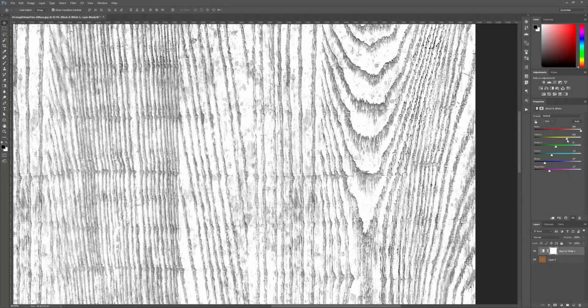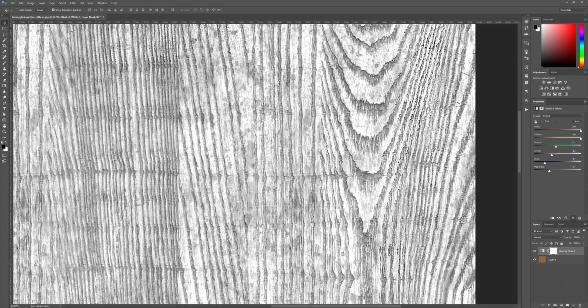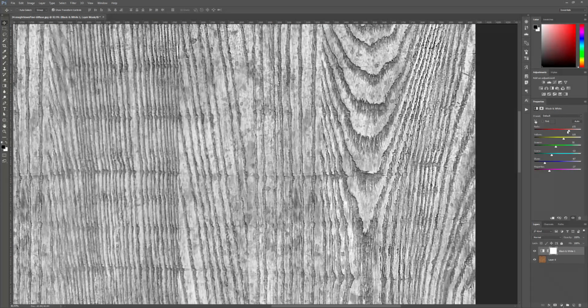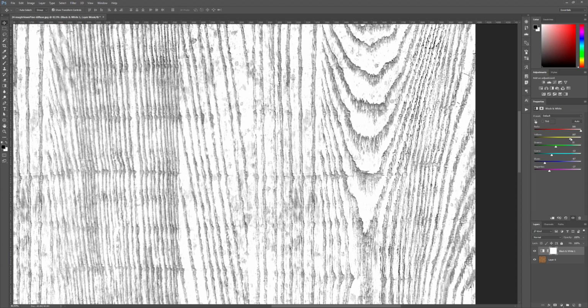So what you want to do is tweak it to where you get rid of as much of the mid-tone structure as you can without losing the darker structure, which in this case is the grain. I usually crank one of these all the way up and then play with the other one. Sometimes you can get a little bit better result doing that, but it's usually pretty much the same. So we're going to go with the red just because it looks a little nicer.